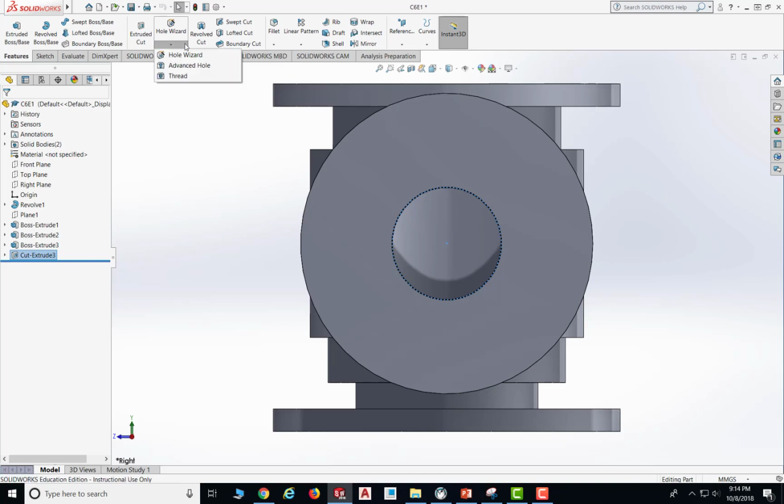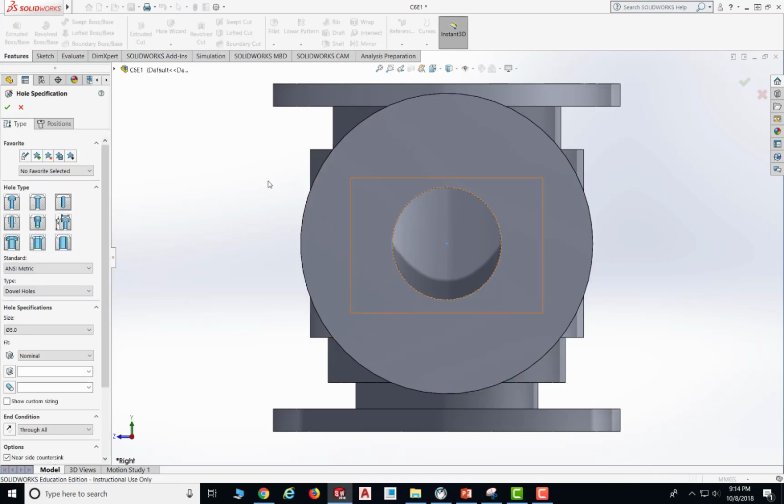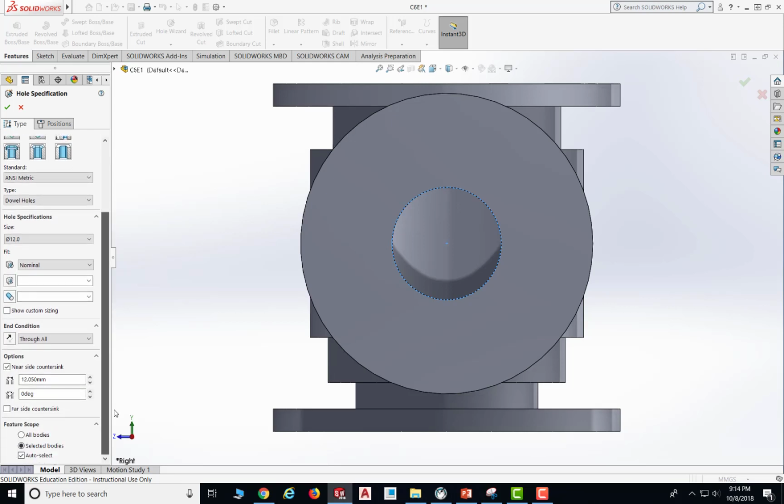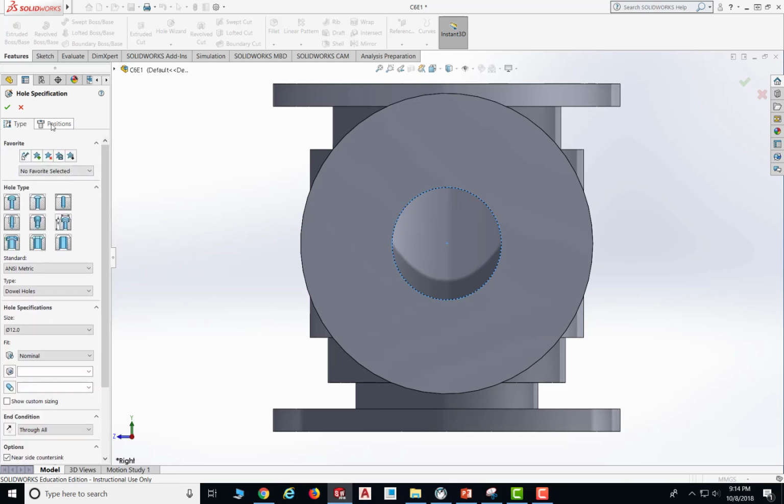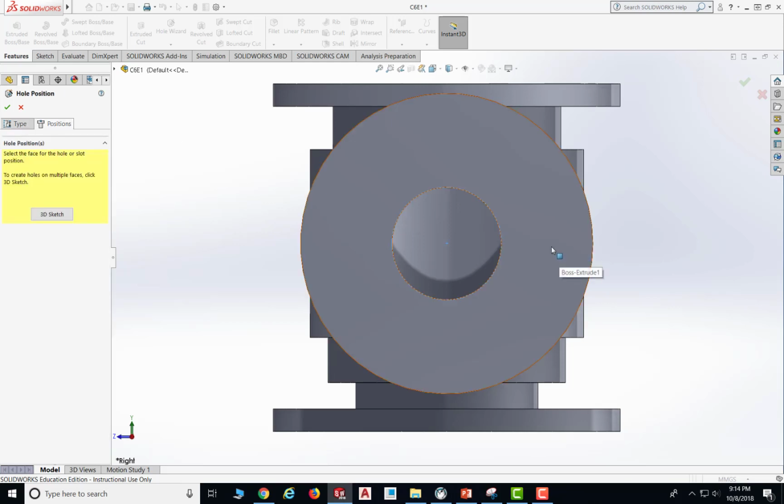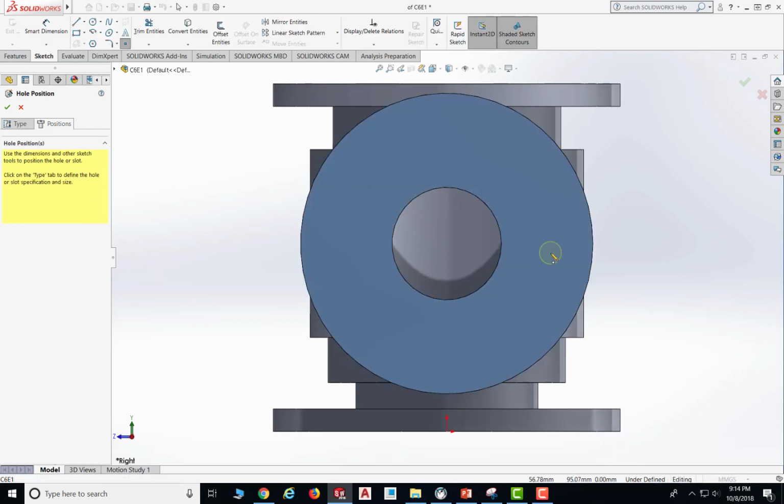I go to Hole Wizard, and I am going to the step. So let's select the third one, and say metric. The size of the hole says 12, so I select the 12 here, and I do have the option. And the rest of them look good to me. Then I am going to use the position and select a surface. So I select the surface instead of doing 3D, and I make a hole here.